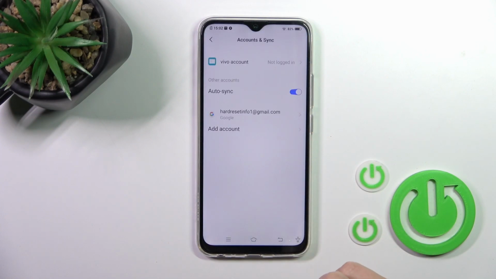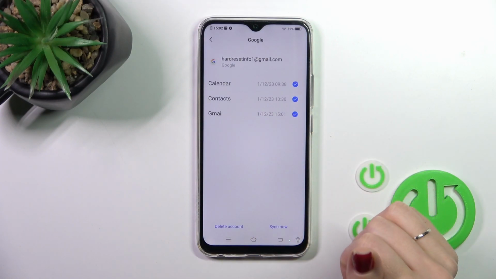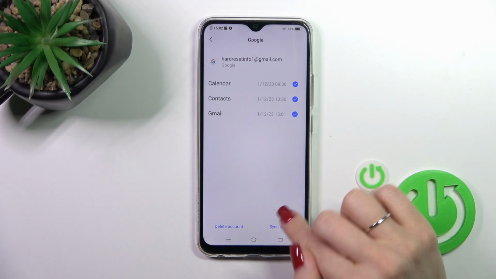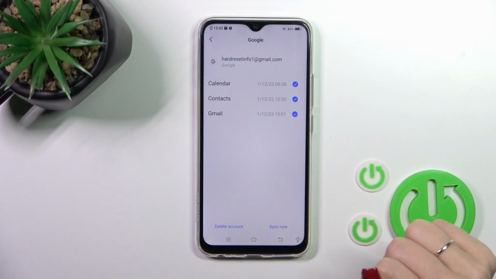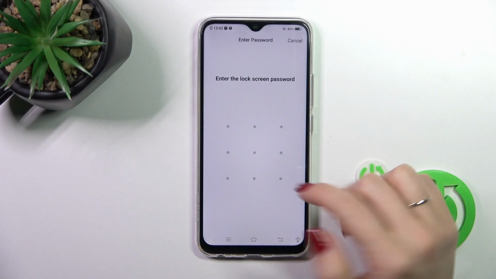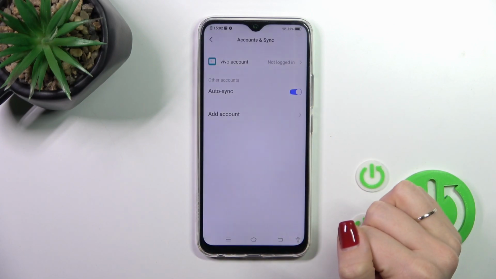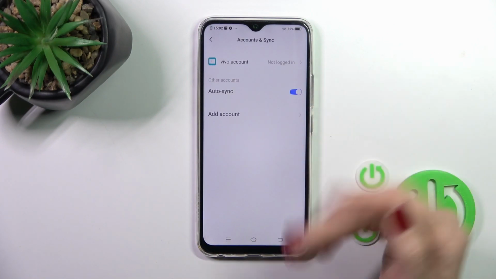To do that, tap on manage accounts on this device, click on your account, and here tap on delete account. Then just tap OK. Are you sure? Click OK. Enter one of your protection methods if you use them.